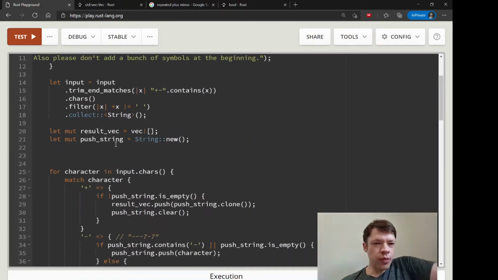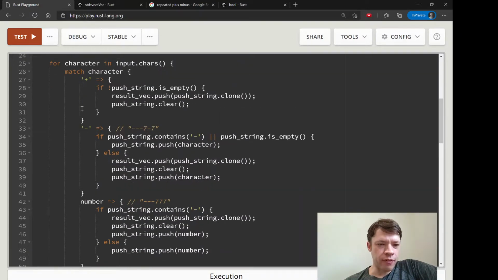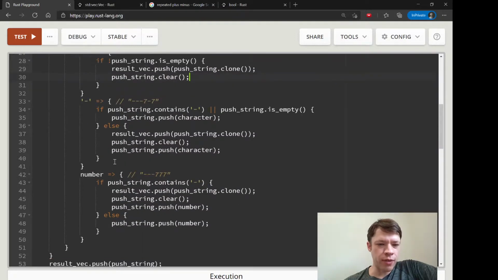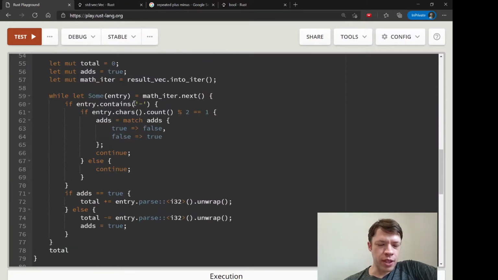So first we use this to see if it's plus or minus. Do nothing with pluses. Clear this string. Push everything into the vec, and then we do some other things here. Basically, the most important part is to see the number of minus symbols there are, and use that to keep track. And then after that, it's easy, just parsing and adding or subtracting.